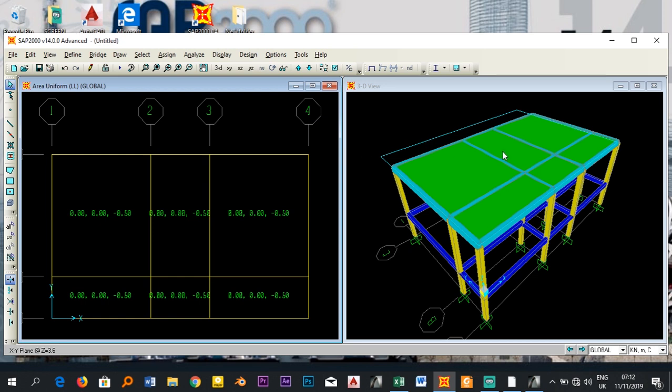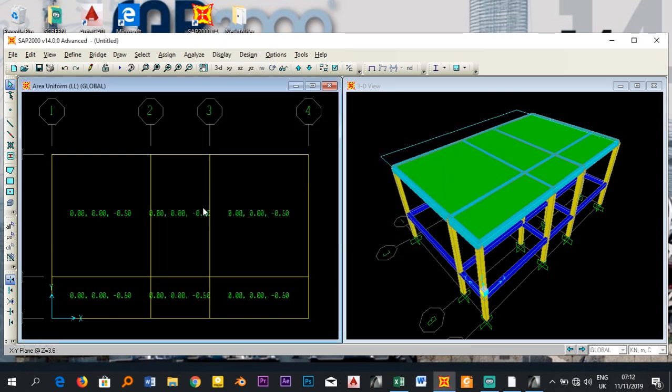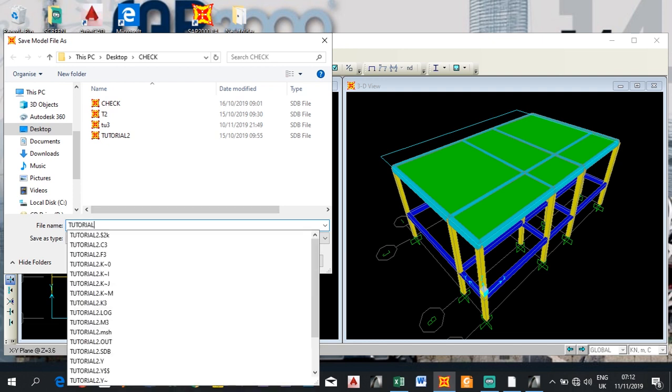Now the load is all defined, the frame is already defined, so now we are ready to run the analysis. Even though it will ask us to save it, let us analyze it. Now we don't want the modal, so let's select do not run, only run for dead and live. Now let's say run now. It will ask us to save the file, then only it can run it. Let's call this one tutorial 3.